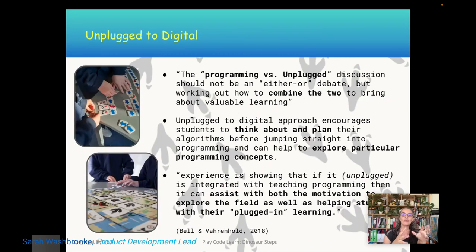If we want to move from unplugged to digital, there has been lots of discussion about this, and it's been discovered that if you can combine the unplugged to digital, then it enables your program to increase the motivation of your students to learn in this space. It also allows the students to think and clarify their thinking before they move from their unplugged concepts to going into their digital concepts.